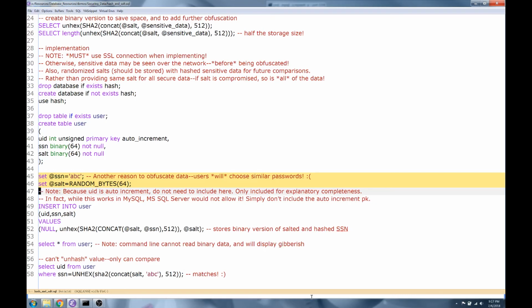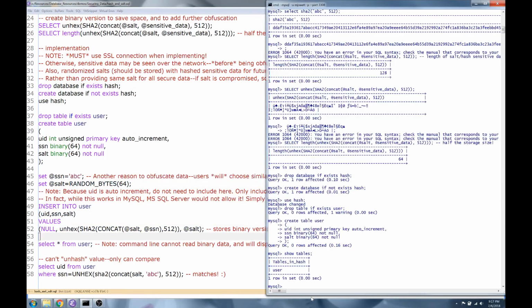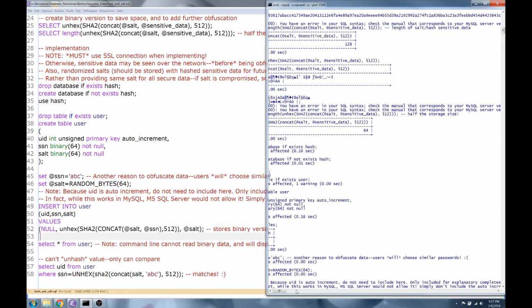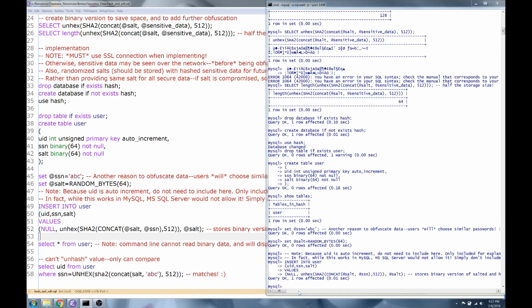Line 46, of course, would be something that we generated on the development portion. But line 45 would be something that you can capture from user input. Okay, so we're just providing this social security number, SALT, inserting into the user table, and okay, let's see what we got.